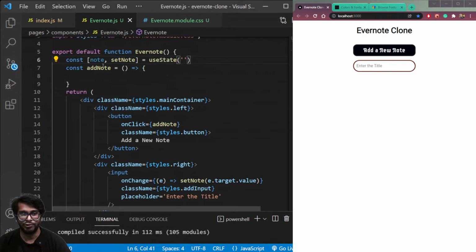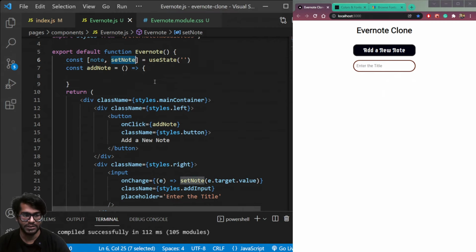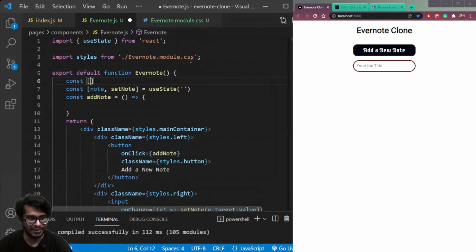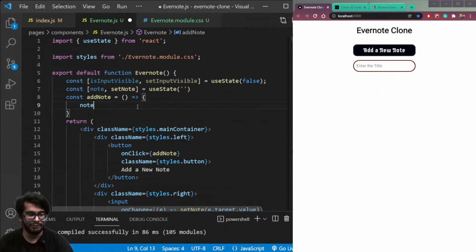Now, what we have to do is, only when we click the button of add a new note should this input title appear, or else it will be hidden. So we need one more state, a boolean state. Let's make it isInputVisible and setInputVisible. Just make it a new state of false, because initially it will be false. It means inputVisible will be false, but when we click the add note button, this will be visible. So let's set this in the addNote function. Click the button, it will trigger this addNote function, and then setInputVisible will be turned to true.